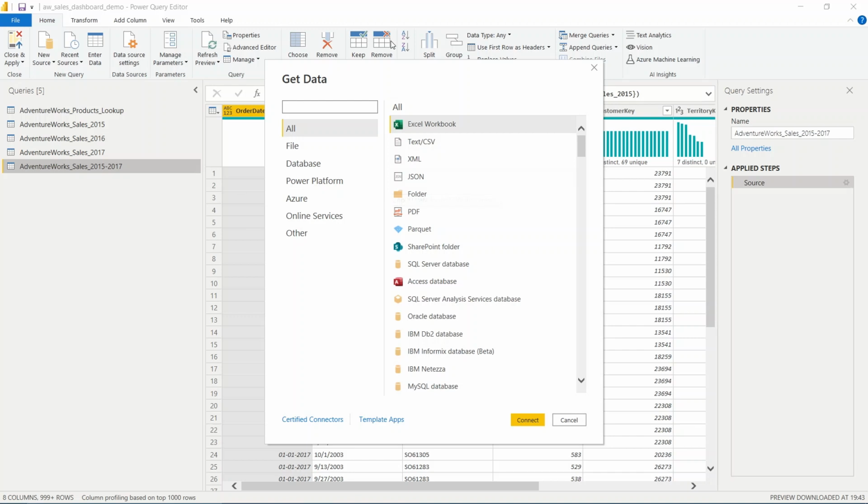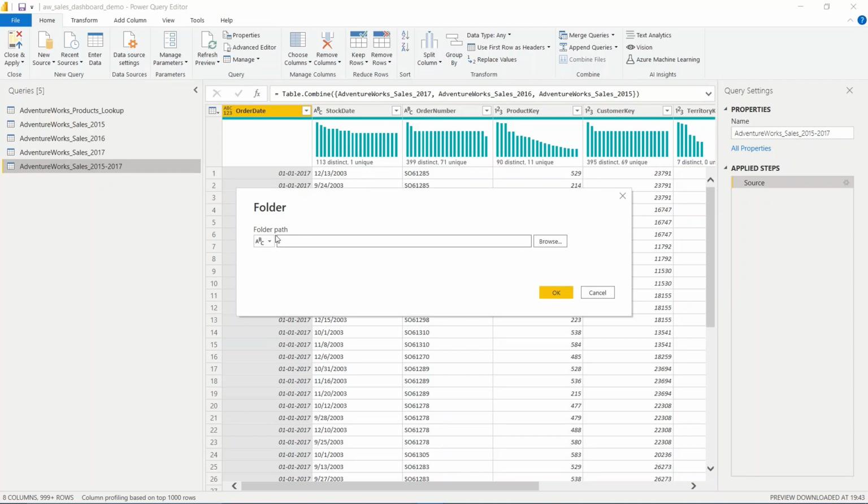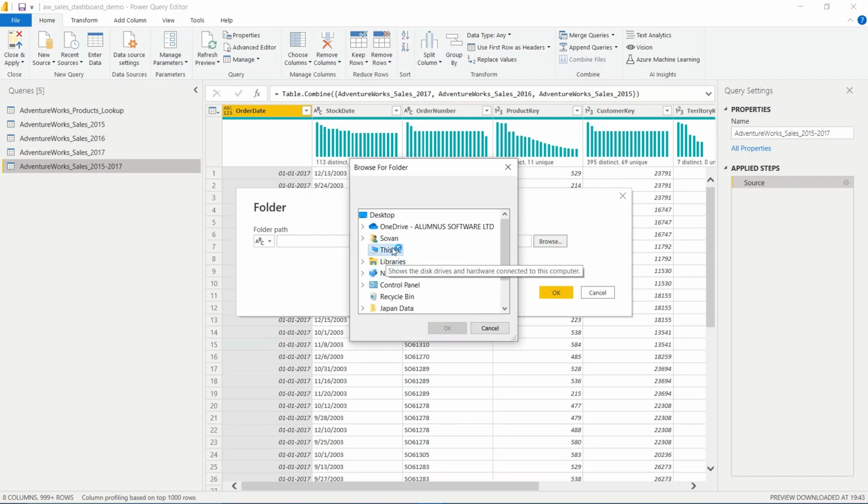Okay, so here you can see on the All tab we have an option called folder. So we will click on this and we will connect. If you connect to this, okay, we need to give the folder path. Let me do that quickly.